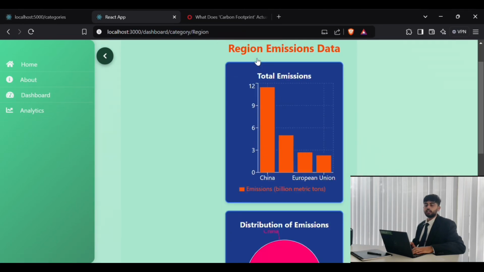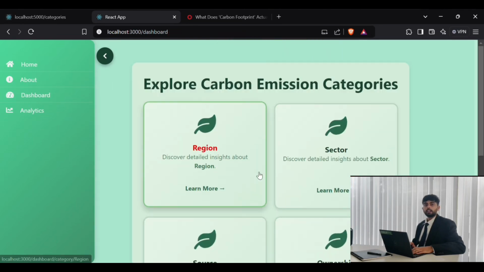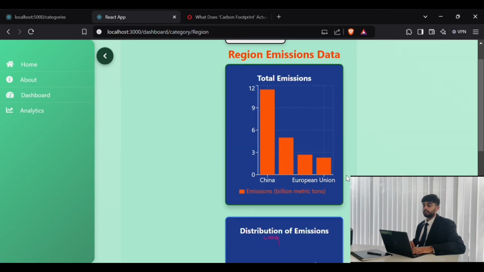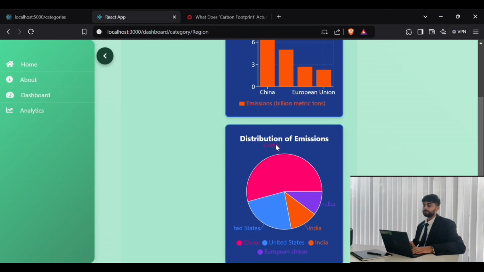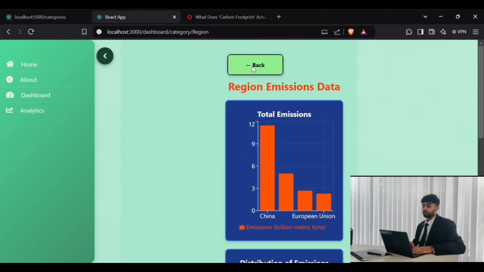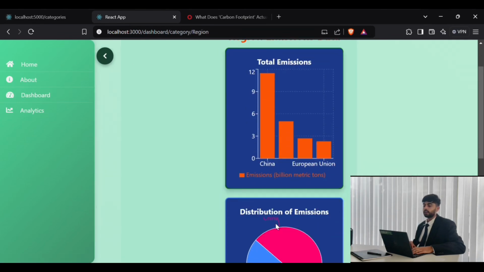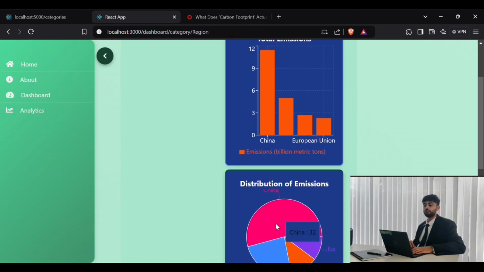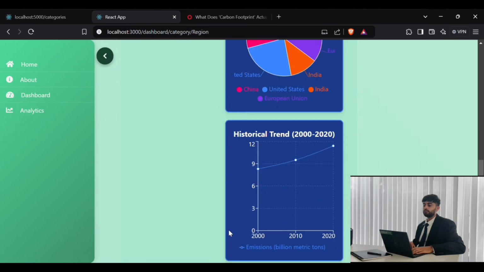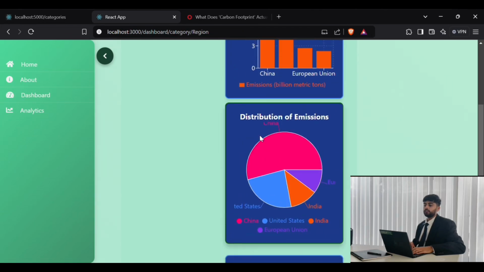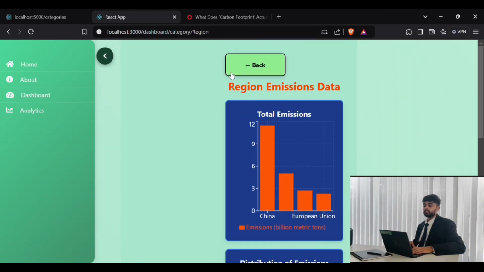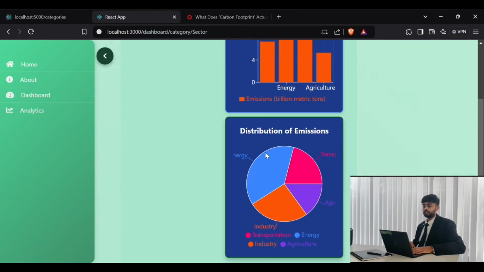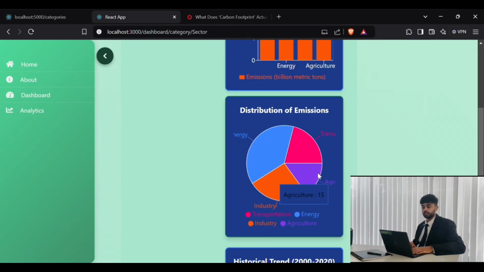This visualization is done using the library called React charts. When you press on the region, it is visually displayed as the top 4 countries which emit the most carbon, in the form of a bar chart, a pie chart, and a line chart. So this is done for all the sectors. And in the sector section, the energy, agriculture, fuel and transportation are shown in the form of visualization.